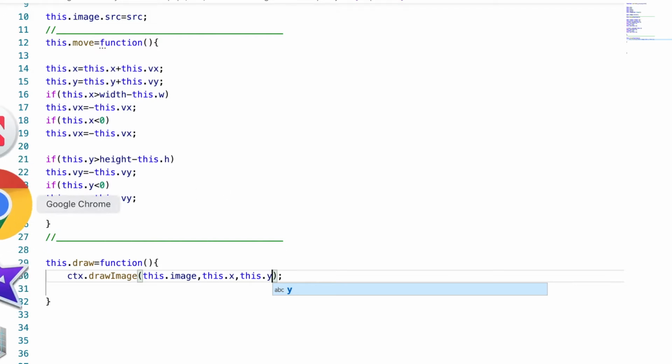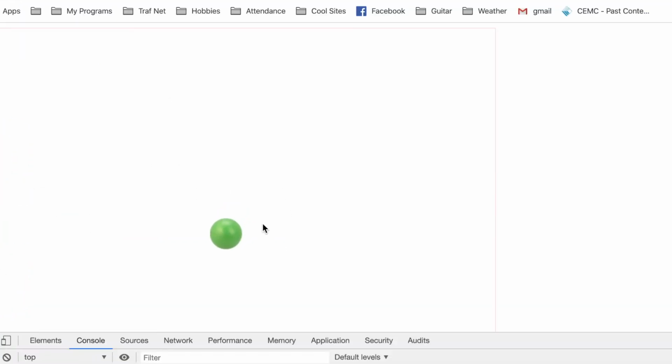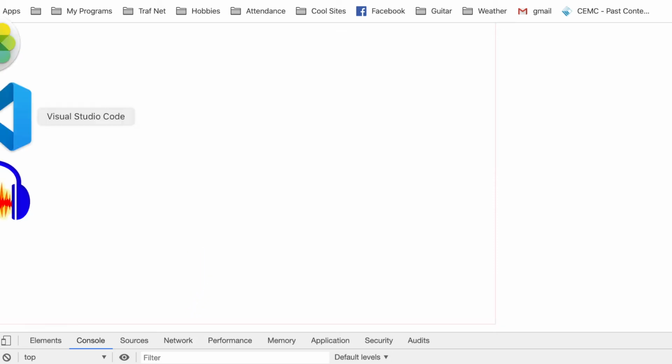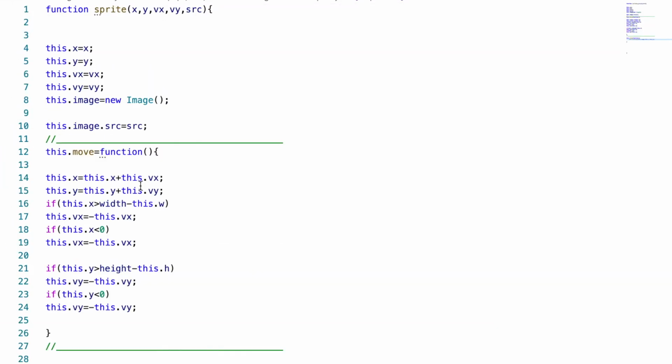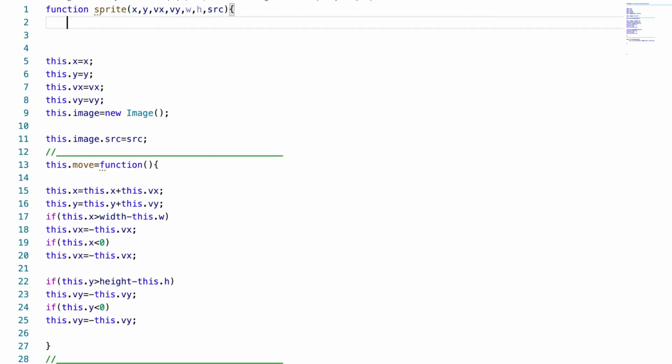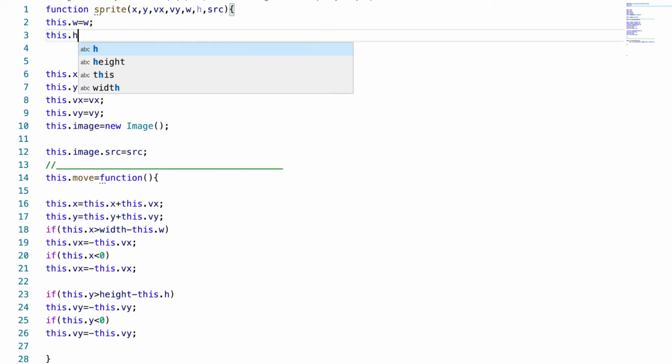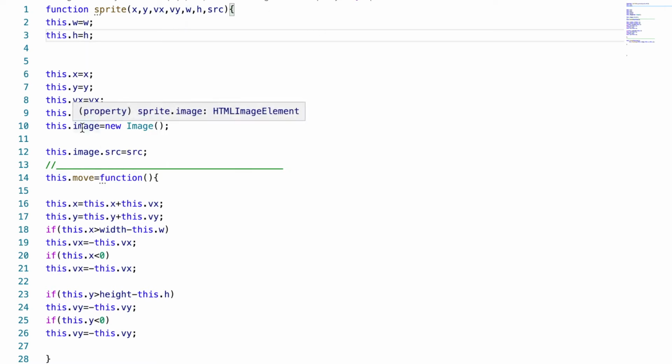Save and let's run. There's the ball. Does it bounce against the wall? It bounces, not at all. Let's go and look at the bounce code, because I removed this width and this height. Let's put that back in, width and height. We're going to say that this dot width is equal to W, and this dot height is equal to height. All right, in our constructor, we're getting the width and height, and then it can bounce.